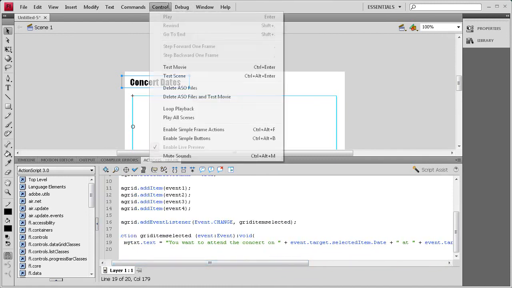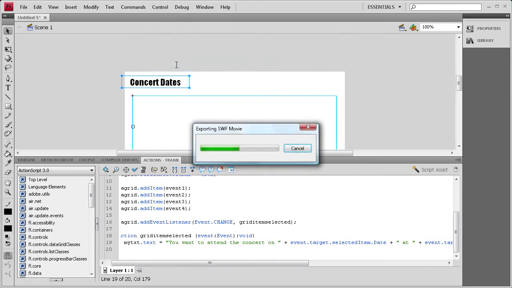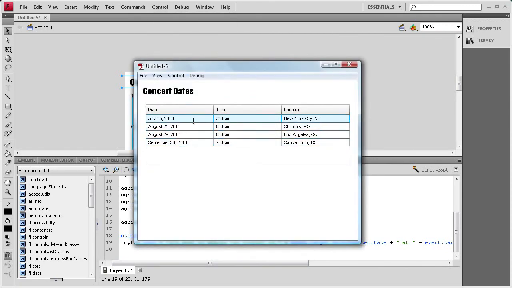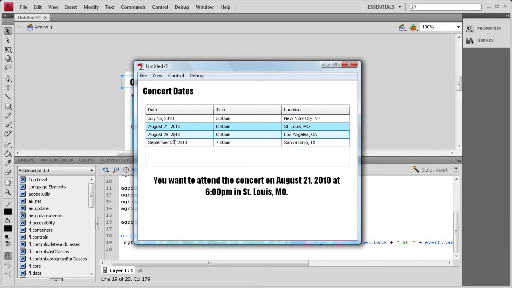So we'll test this out. We'll do Control Test Movie. Everything seems to be okay. And as you can see, when I click on one of these, it says you want to attend the concert on July 15th, which is what I selected, at 5:30, which is the time, in New York City, New York. And then for each of these, as you click on them, it will change it.